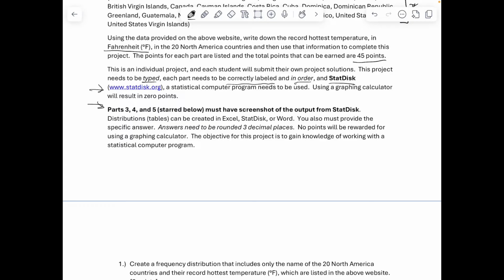Distributions, your tables can be created either in Excel, StatDisk, Word, Google Docs, Google Sheets, whatever it is that you would like to use. You also must provide the specific answer. Answers need to be rounded to 3 decimal places. So a lot of times students will put a screenshot from StatDisk but not tell me what the answer is. So make sure you do that and you round it correctly to 3 decimal places.